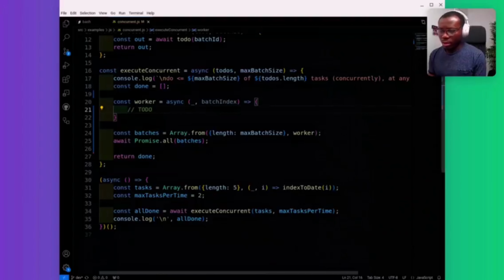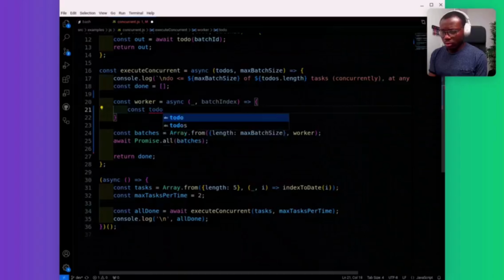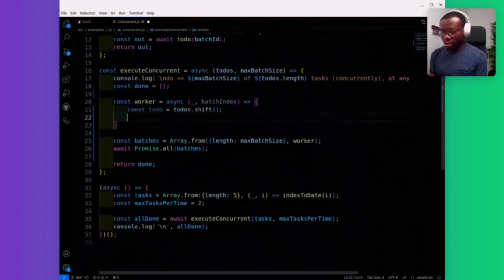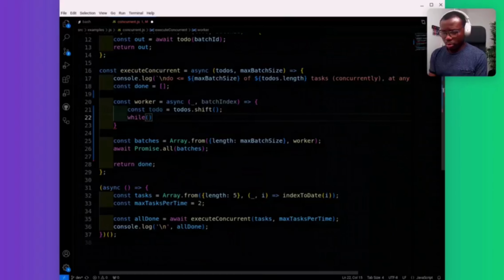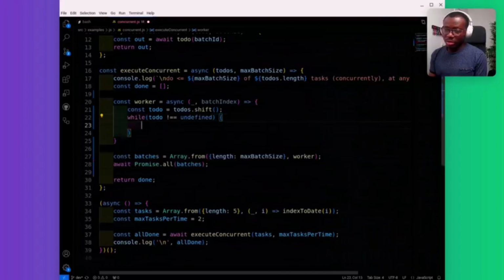Let's continue by building out our worker. We start here by getting one of the to-dos that needs to be executed from the collection of to-dos. So we get the first one that's available, and we go into some form of loop. And our condition is to check that this to-do that we want to execute is actually something. It has value. It is not undefined.